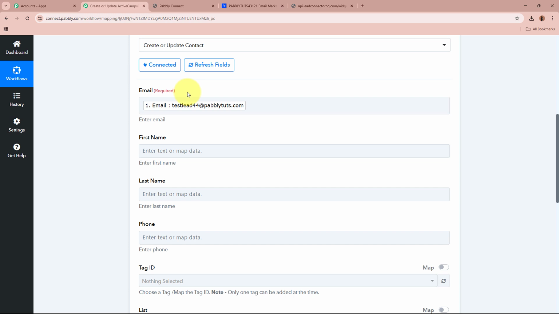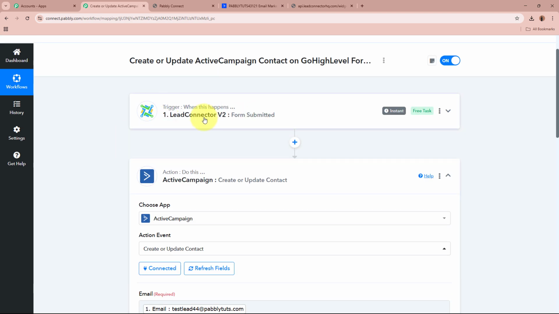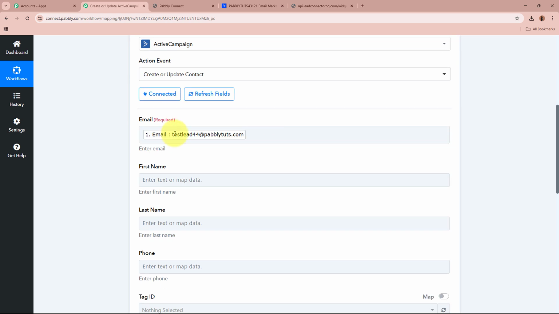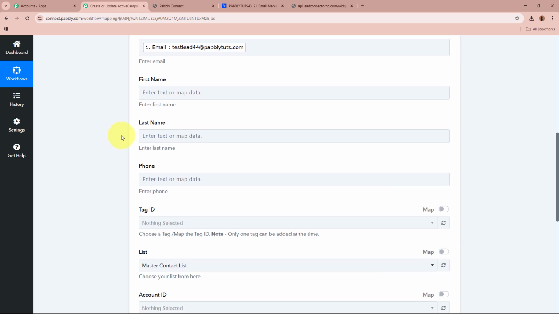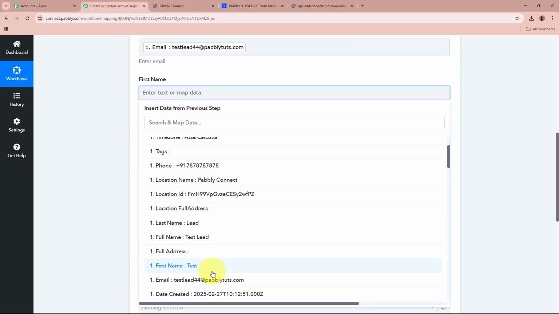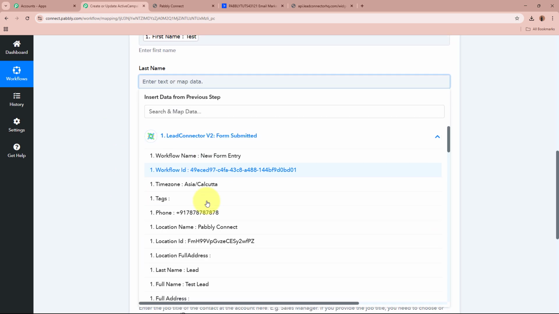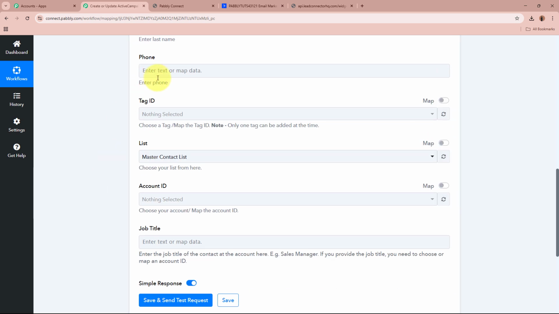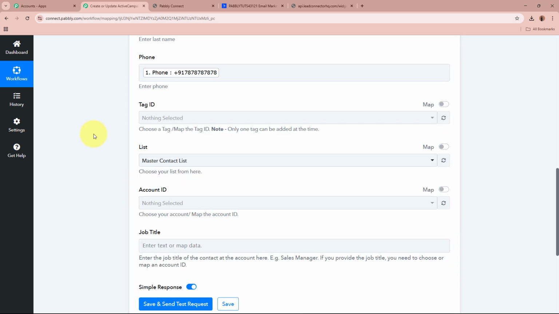As now I've selected the data from my previous response, the data is mapped, and as I have mapped the data, it has now become dynamic. That means now whenever a new response is captured in our previous step, automatically the new data is going to be updated in place of this mapped data. Similarly, for the first name, I'm going to map the data of the first name. For the last name, I'm going to map the data of the last name. For the phone number, I'm going to map the data of the phone number.